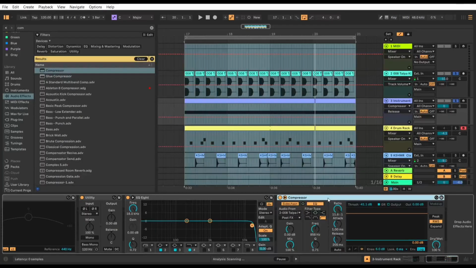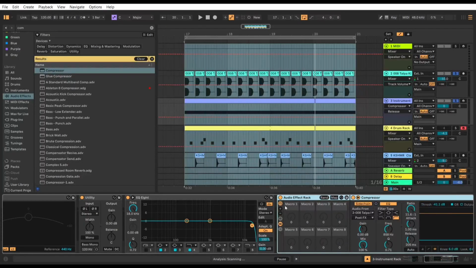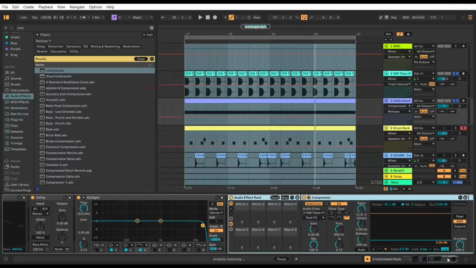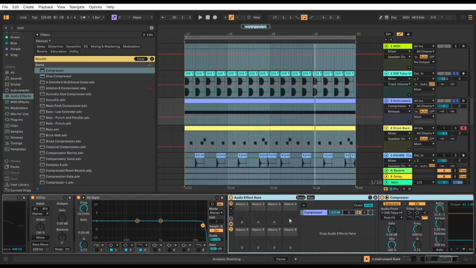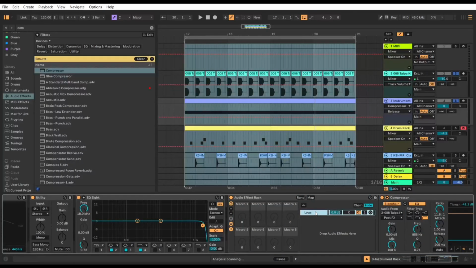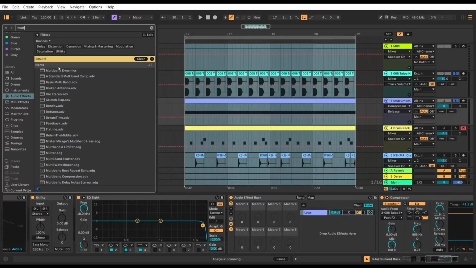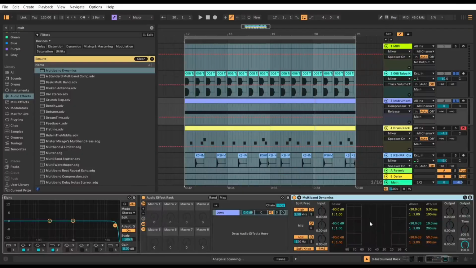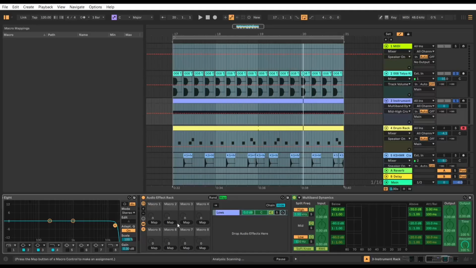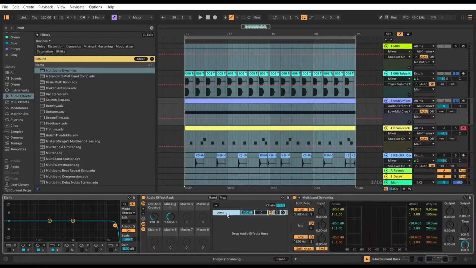So what we could do is group this and open up our chains here. We'll call this lows. And we'll grab multiband dynamics. Multiband dynamics is a multiband compressor, but we're literally just using it for this region here at the moment. So I'm gonna map the high frequencies so that we can change the high crossover and the lows. And then I'm just gonna duplicate this 3 times.